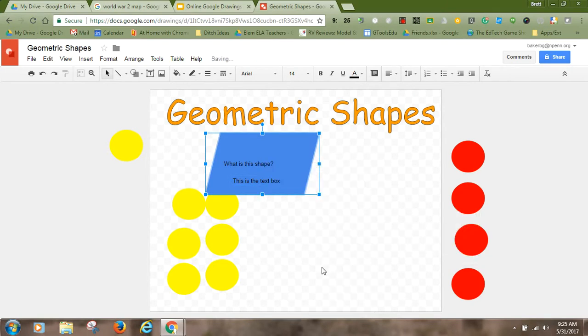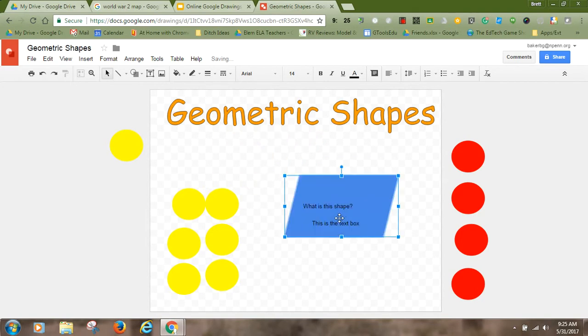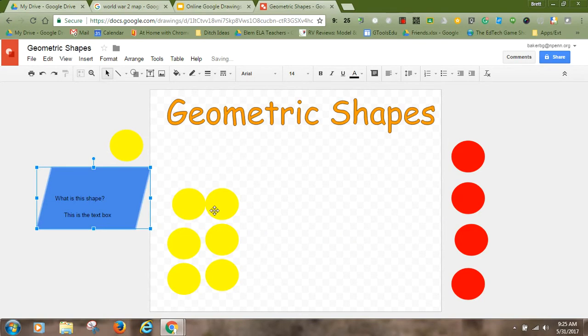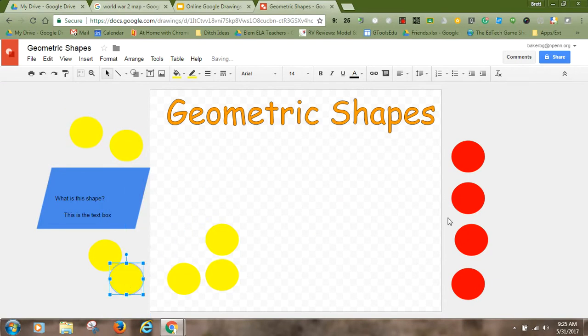Group together. And now they'll move as a unit. And like I said, I'm going to keep them off to the side. And the students are actually going to place these objects in the diagram. Let's just say I wanted a picture.